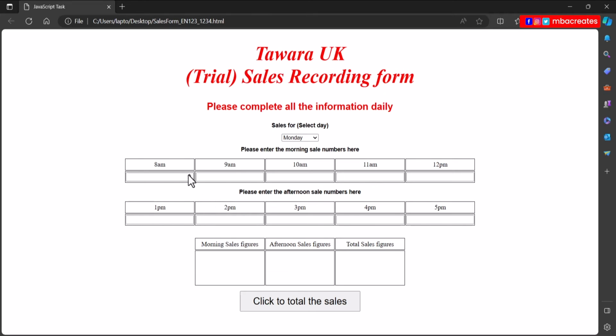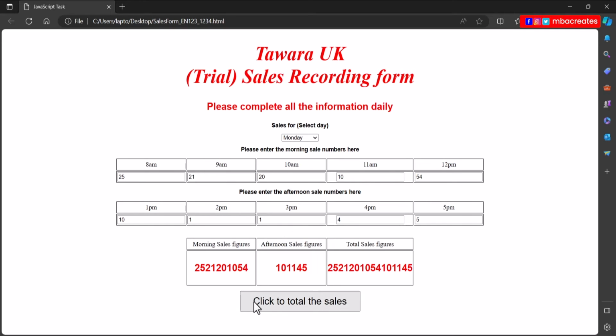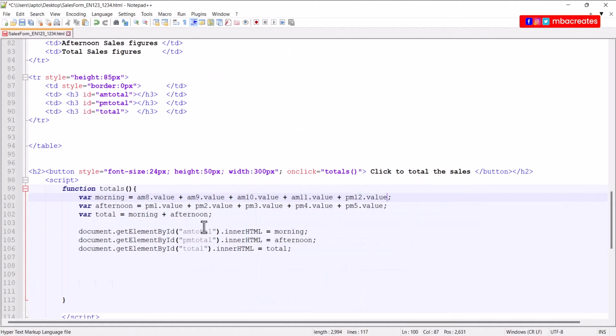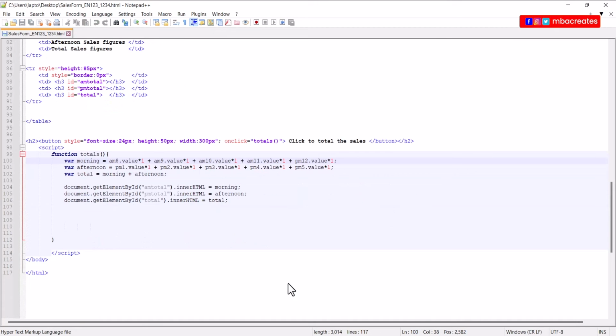So I'm just going to enter some random figures. Now we realize that the figures are out of place. So let's go back to our code and do some conversion. Now let's multiply each value by 1. By multiplying each value by 1, the actual value inputted in the text box is what is computed.